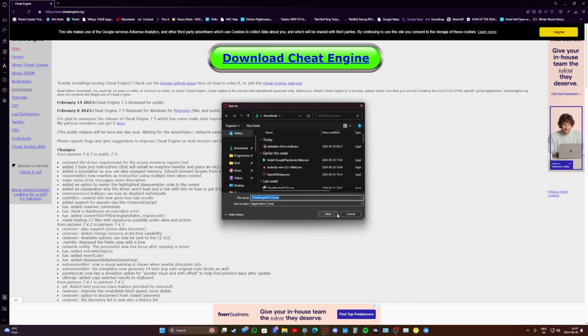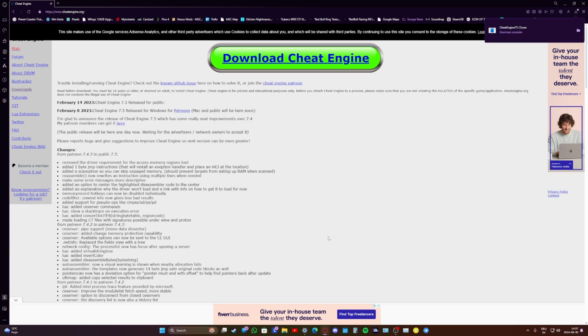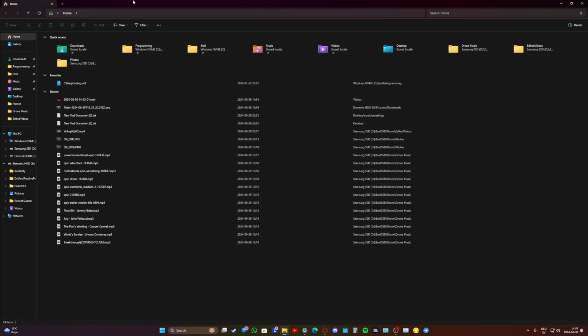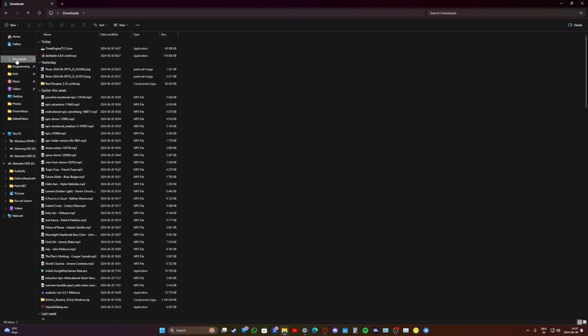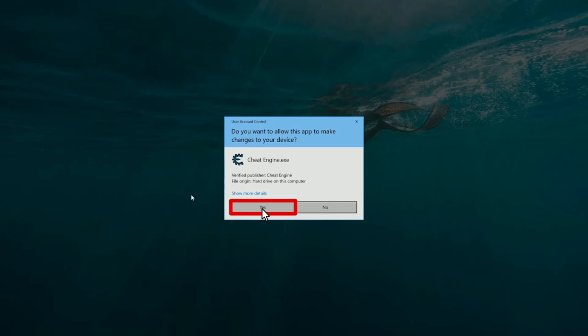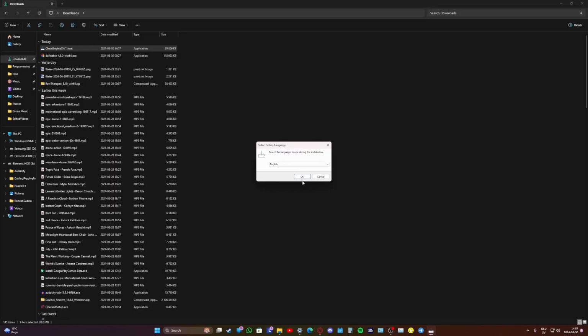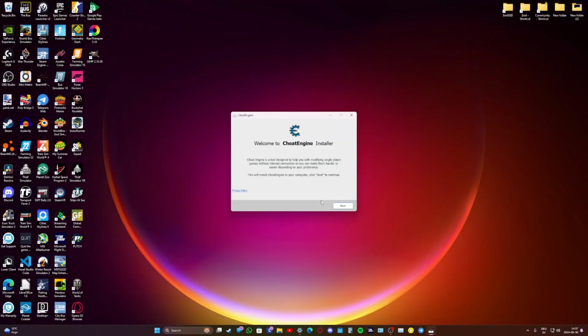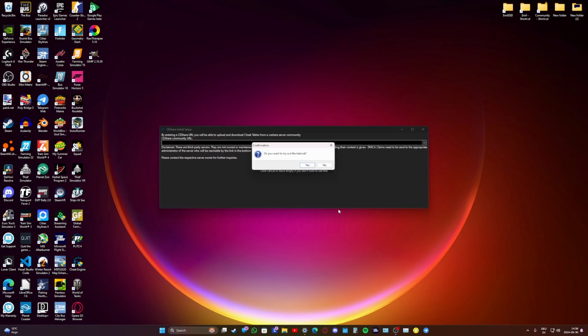So you just install it wherever you'd like. Once it's installed, you just open your file explorer and go to downloads and run cheatengine.exe. You need to click on yes, select English, click on next, skip all, and then once it's installed, just click on finish.